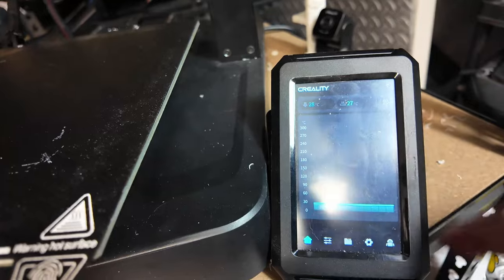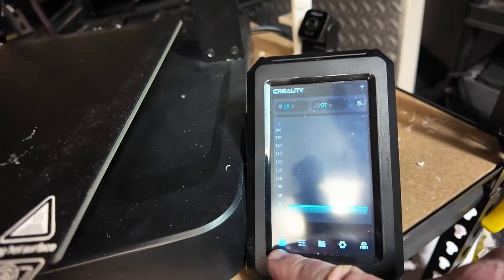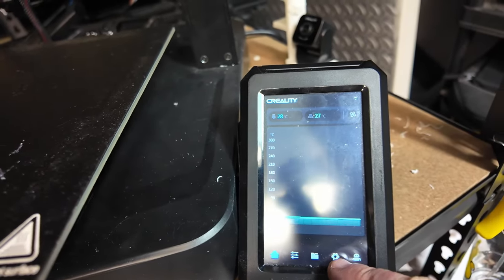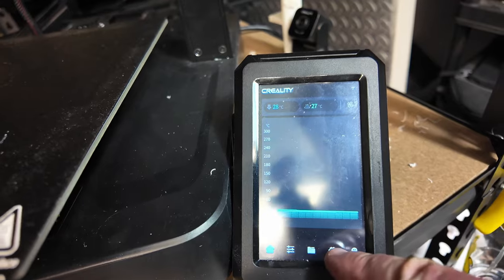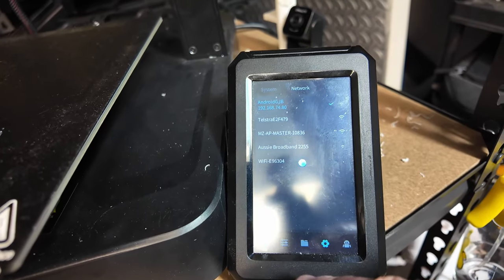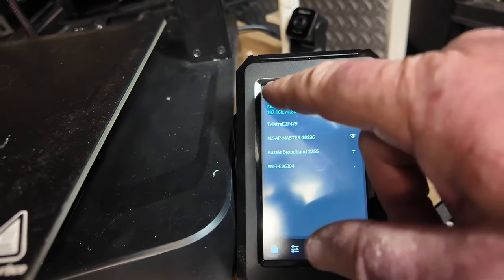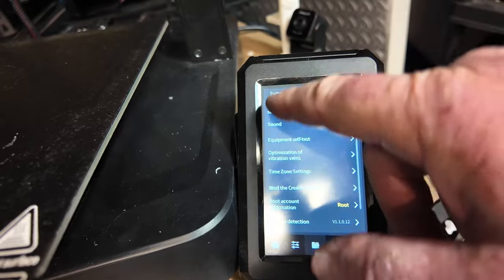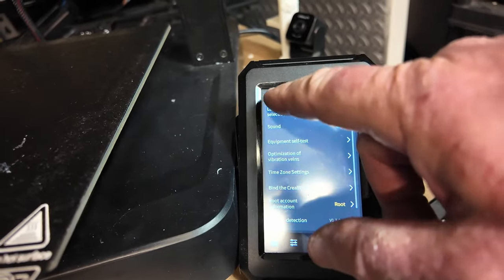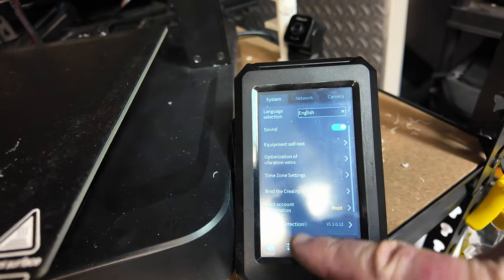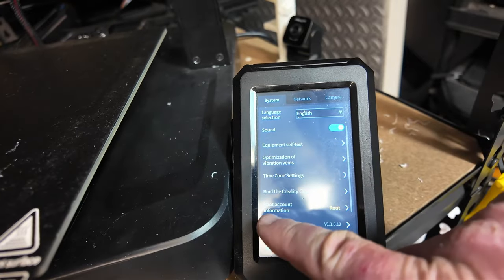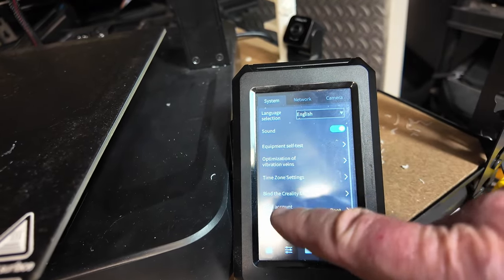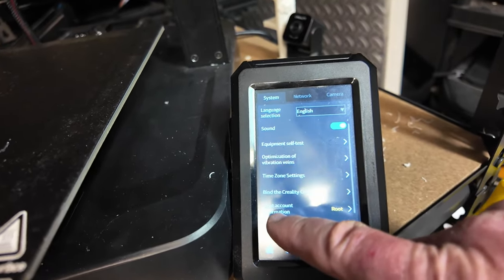Okay guys, so if you come to the control panel of your printer and down the bottom come to the fourth one along, which looks like a cog, select that. You will come into the systems. If not on systems, select systems up the top here, and it will give you a menu down. It's about the fifth item down. It says root account information.